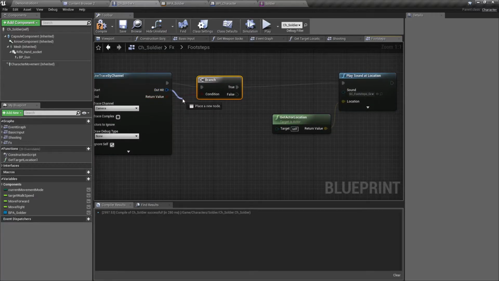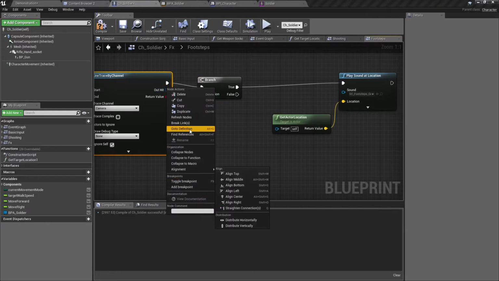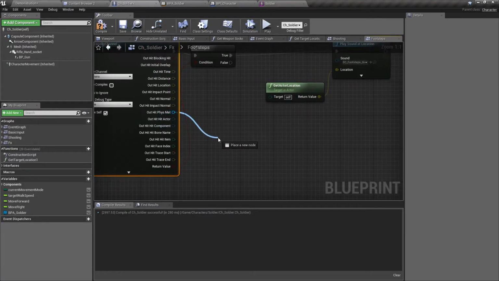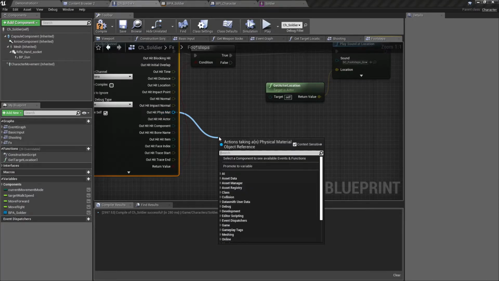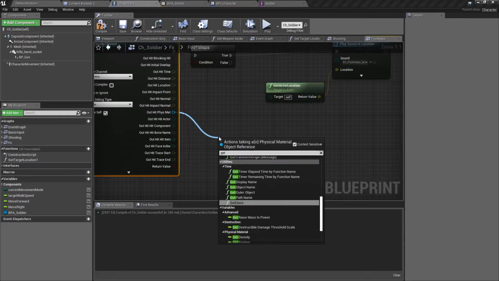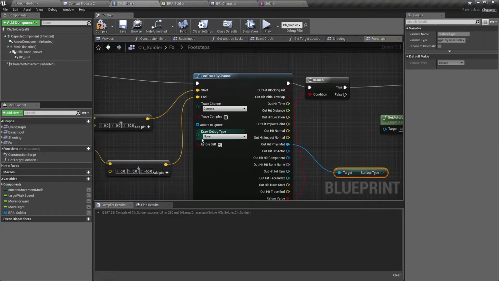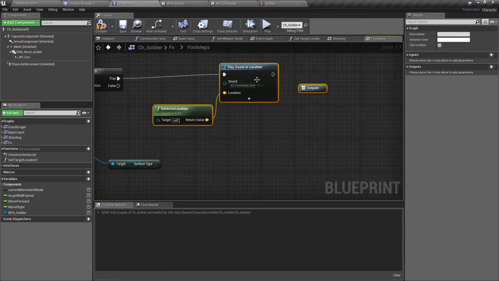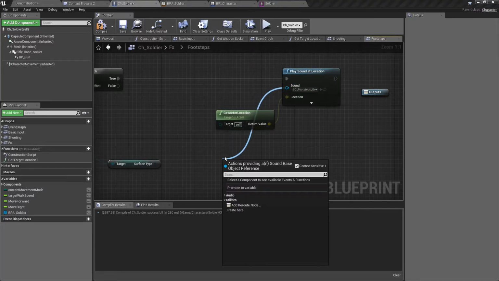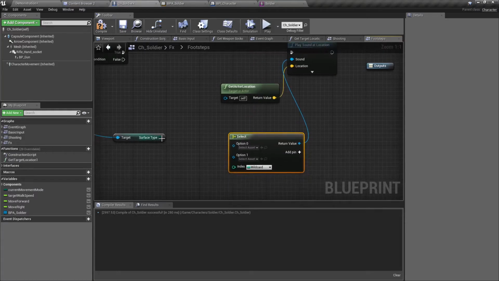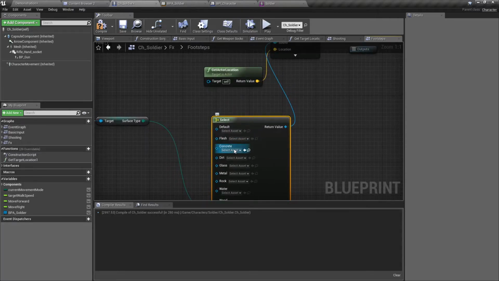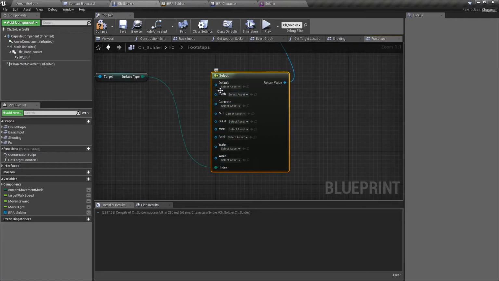and after that, well, I can split this struct and get the physical material of the object that this line trace hits. So from that physical material I can get surface type like this. I'll add a debug for one frame so that I can see it. Right, now all I have to do is select this sound based on the surface type. When I connect it like this, you can see I can select different sounds for different surface types.